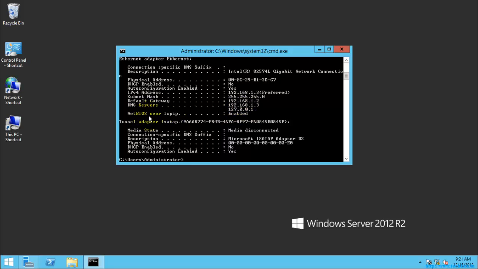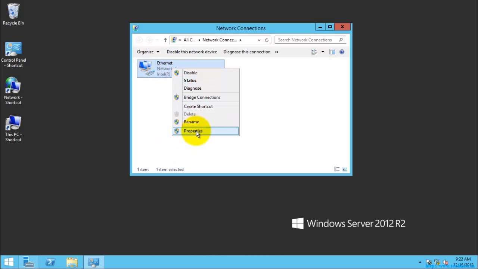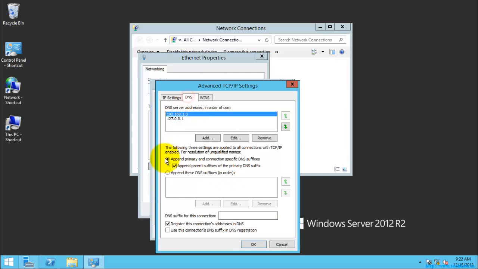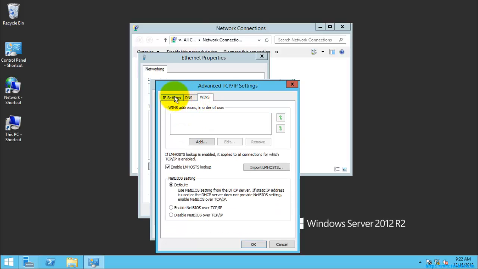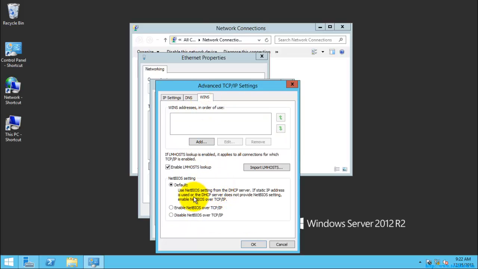You also need to keep in mind that you need to have NetBIOS over TCP/IP enabled. You can check the NetBIOS over TCP option here: go to the network properties, go to IPv4, go to Advanced, and here under DNS you can see. Here you can see this is the default option which needs to be enabled. By default it will be enabled, so you don't need to do anything here.